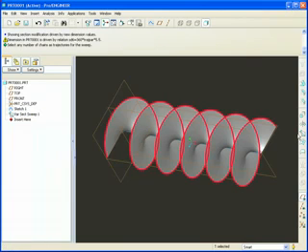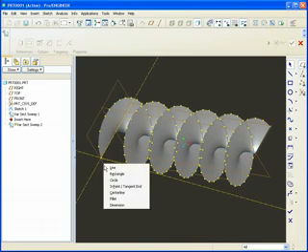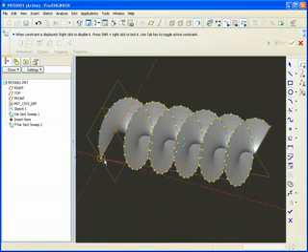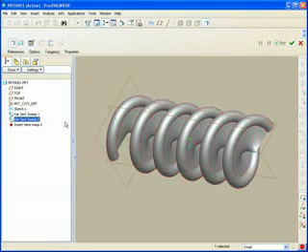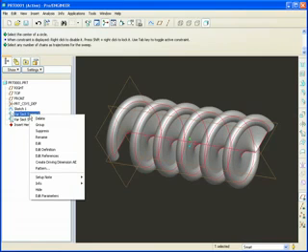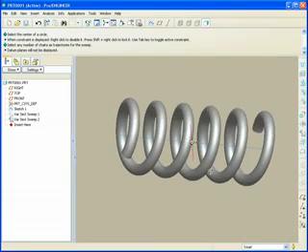I can pick this edge and ask now for a sweep that runs along that edge. Perhaps a circle. We can make it any section that we'd like it to be. We'll call that done, make that a solid, hide the first corkscrew surface, and there's our spring.